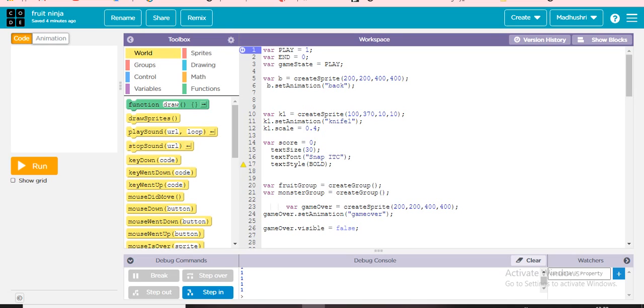So guys, I think you know about this game state. Okay, I will ask you a small, very easy question. What is game state? Why do we use game state? I think you don't know. Okay, I'll just give a hint. In game state there are 3 states. What will they be?